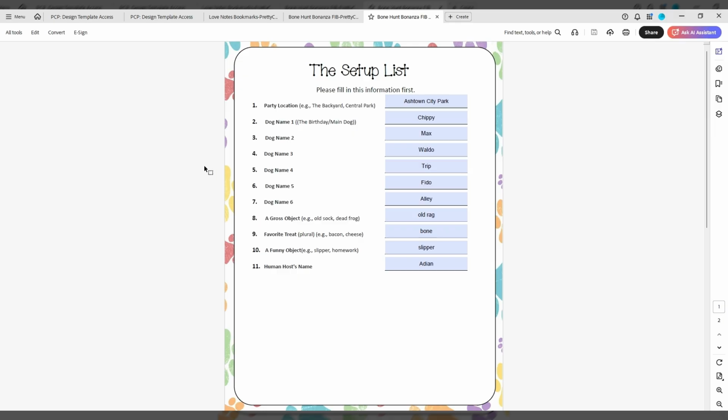So, when you access your file, you'll see a page that's called the setup list. This is the first stop you'll want to go to so that you can begin personalizing. Now you'll notice this is already pre-filled.